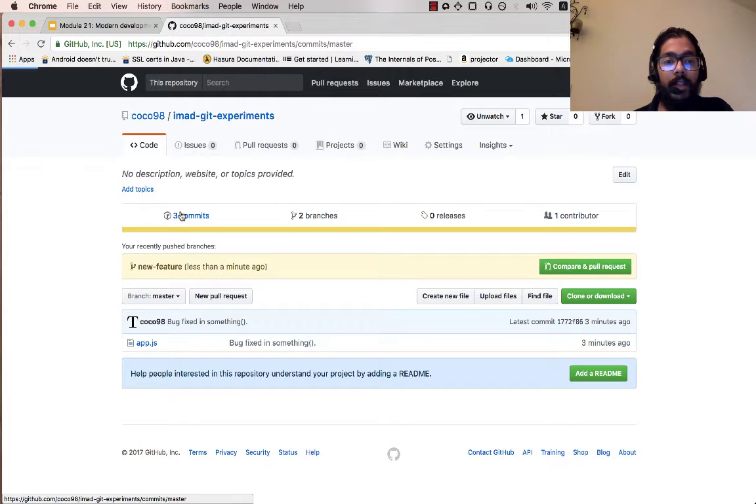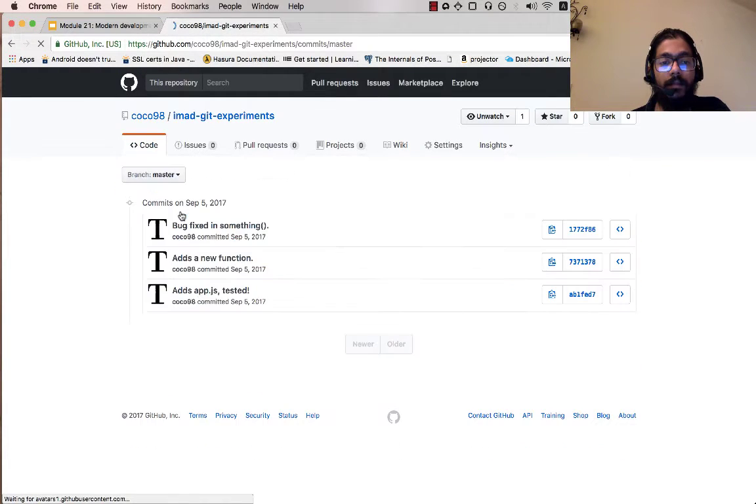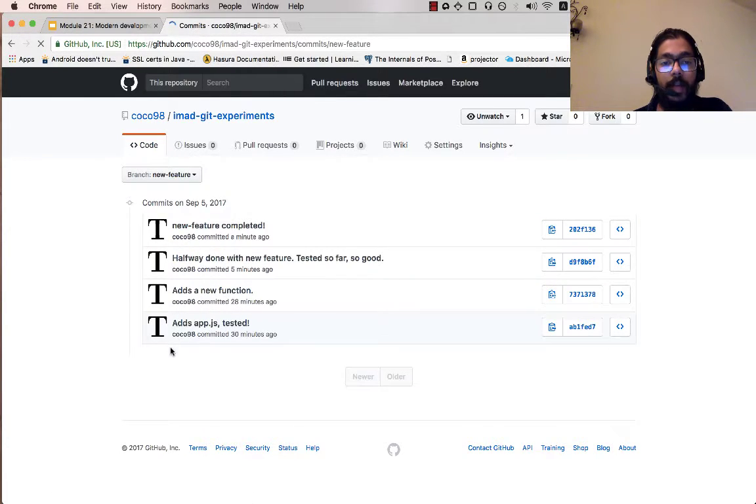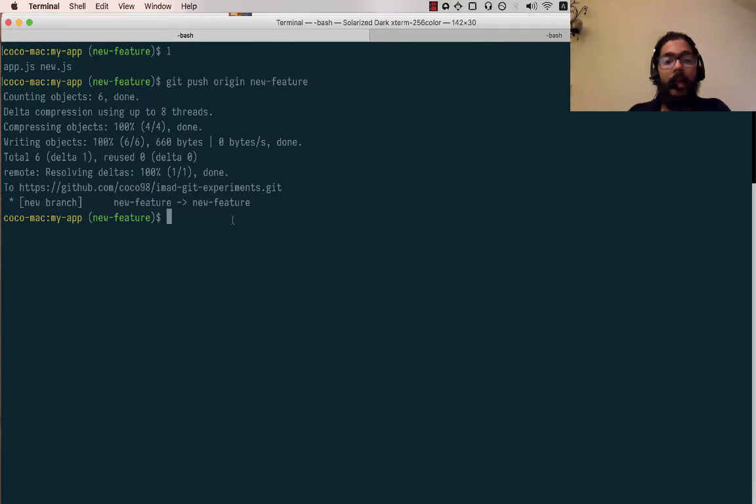I can even go to the commit history, and on master I can see that there are 3 commits, and if I change it to the new feature branch, the new feature branch has 4 commits, right? The first 2 are common and then these 2 are different, right?